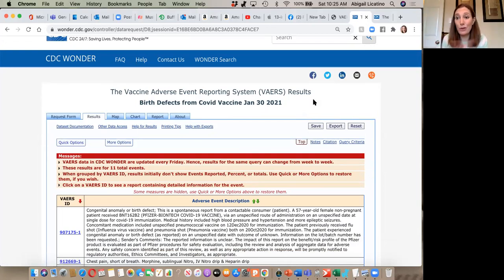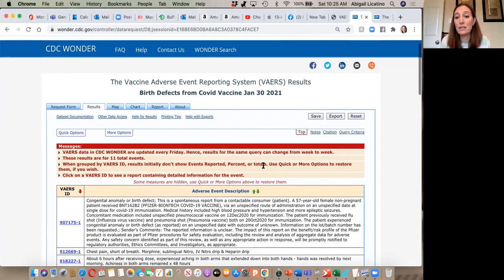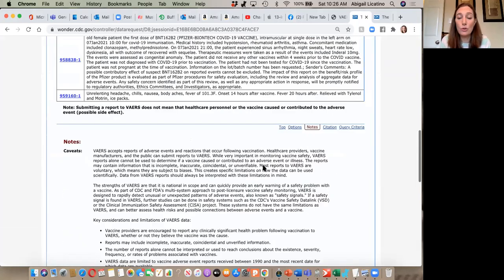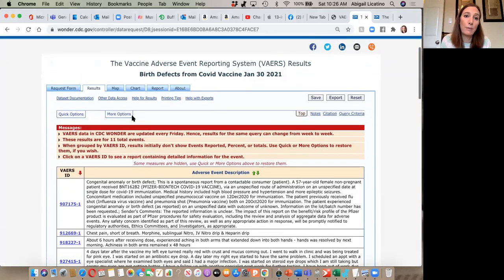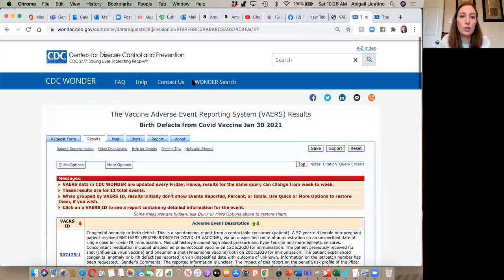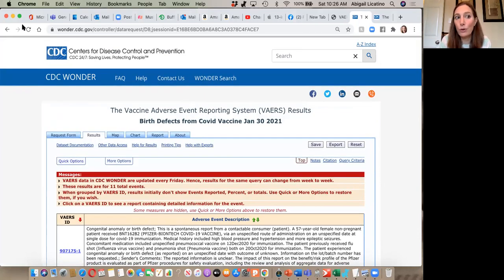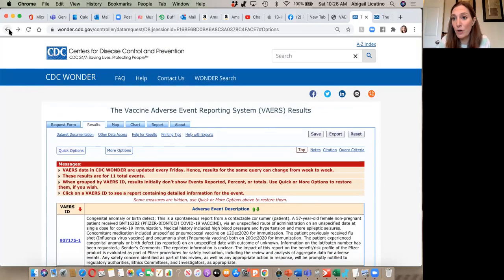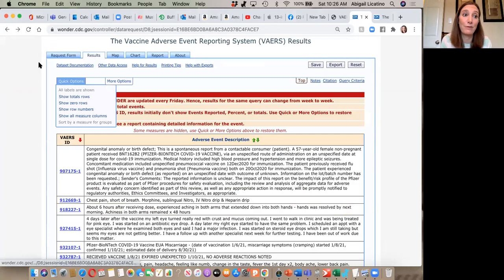So as of January 30th, these are the birth defects. I do that so that when I do a screenshot, it's labeled, and then I'll just do a screenshot of all of them. That's how I do it. Let me show you how I quickly do a report on all injuries from COVID vaccine, and it's just under event categories. So you can see how many deaths, how many life threatenings, how many birth defects, and so forth.